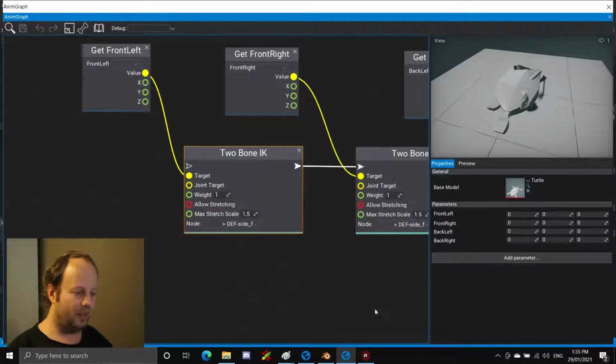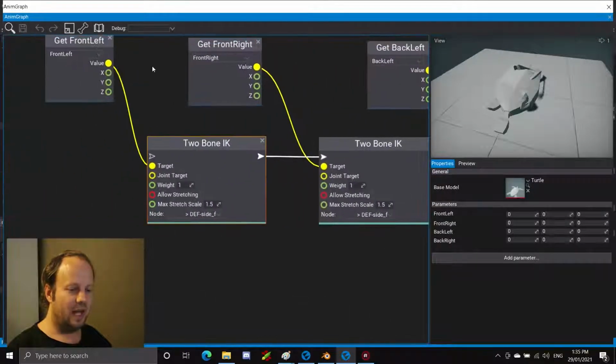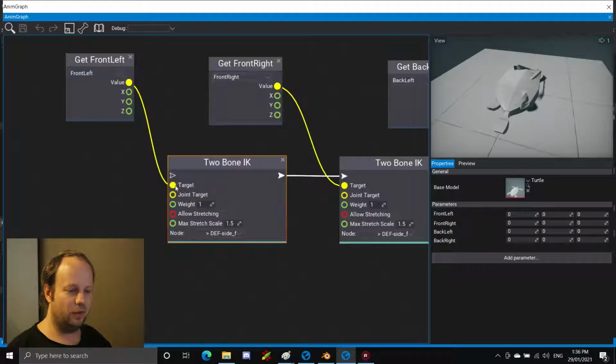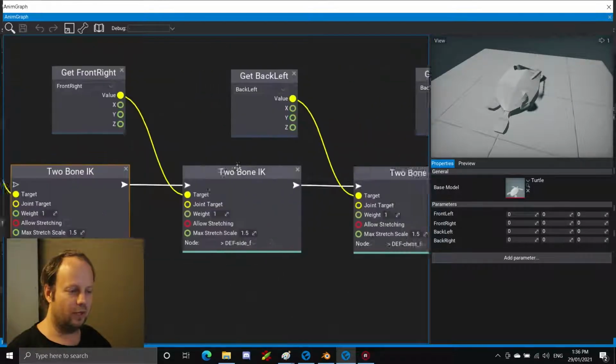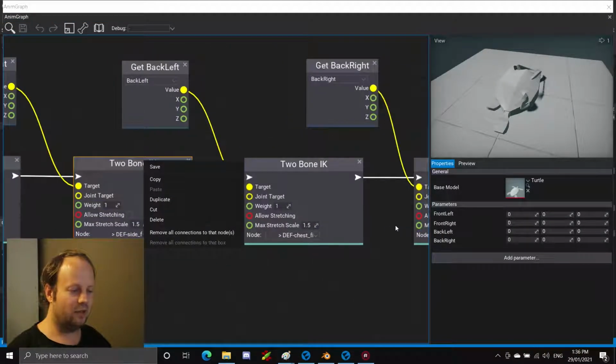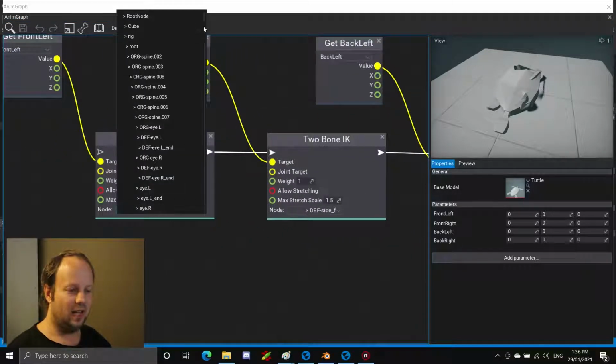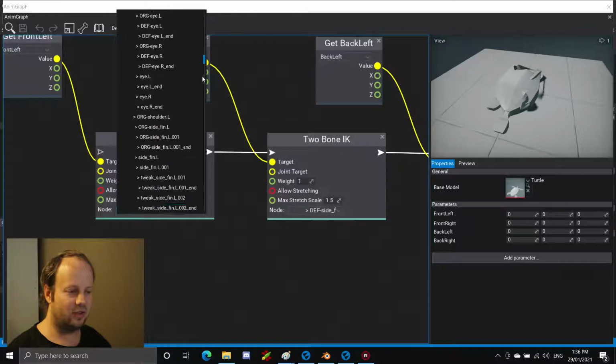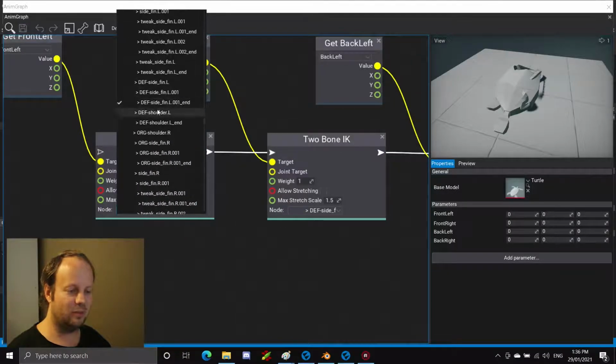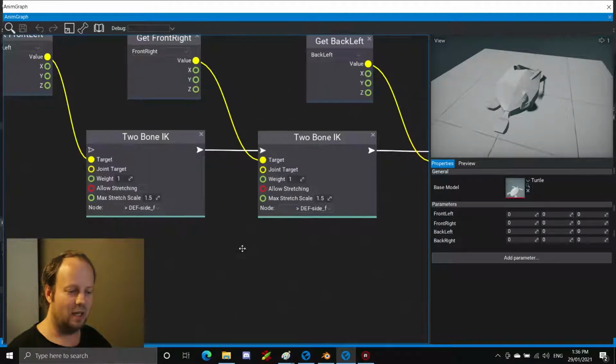So all you got to do is have 4 of these dragged in, and then for the target position, the front left goes to one, the front right to another, back left, back right. So they all go into a target, and then you need to specify which bone they're targeting, and you just do that whole process of selecting. Unfortunately, Flax doesn't have a search mechanism, so you've got to manually do this at the moment.